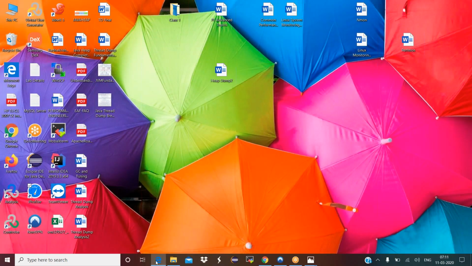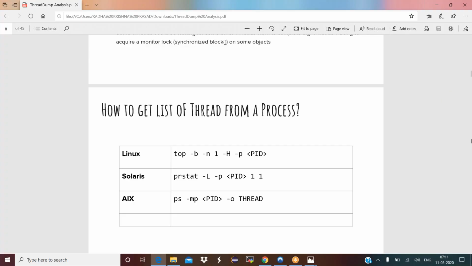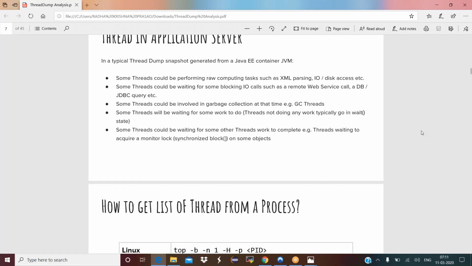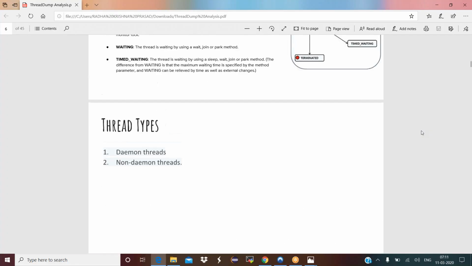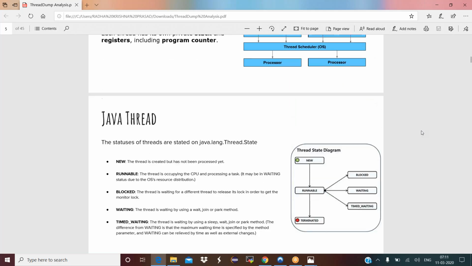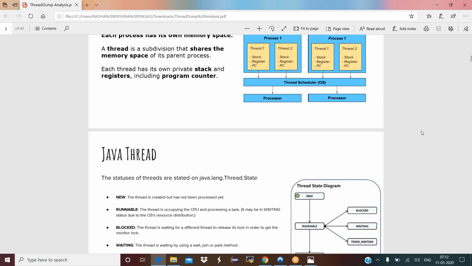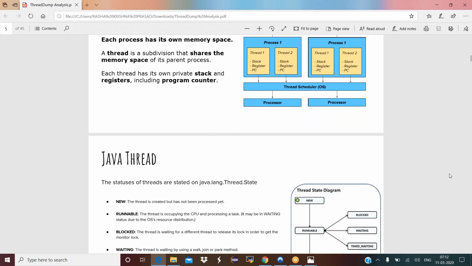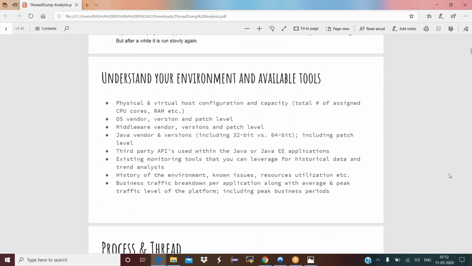Today's class is about thread dump analysis again. Don't get confused. You'll not understand the complete thread dump analysis in one single class or two classes. So before you step into this thread dump analysis, you need to have some basic understanding of core Java concepts.